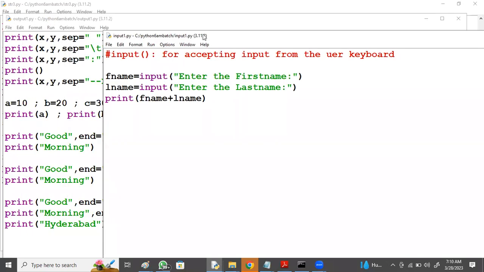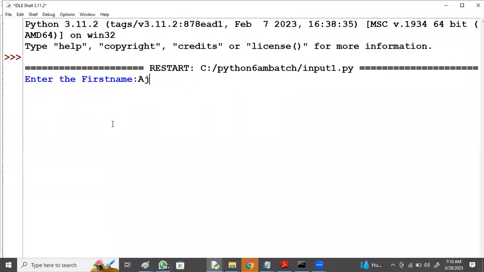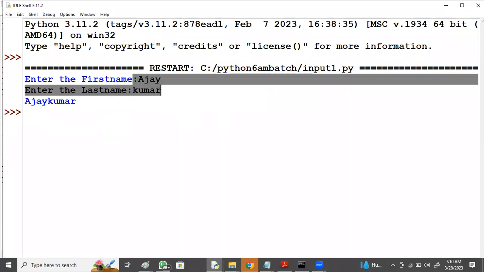You get the output, right? Just observe this, accepting input from the keyboard. Enter the first name, Ajay. Enter the last name, Kumar. You will get Ajay Kumar as the output, first name plus last name. In this way, we are accepting the input from the keyboard.